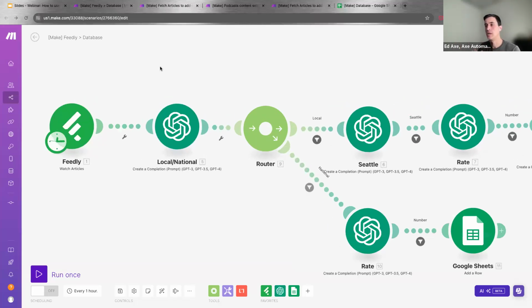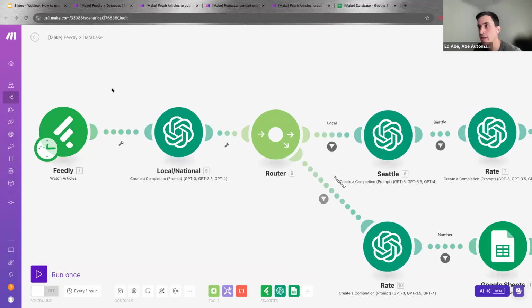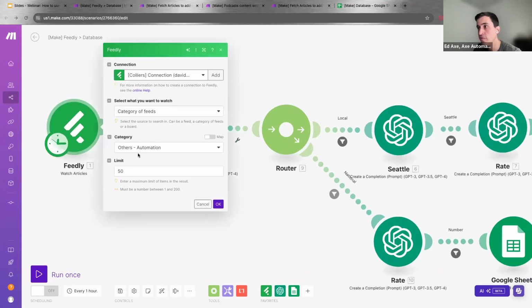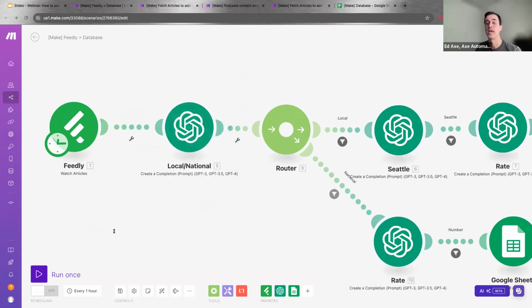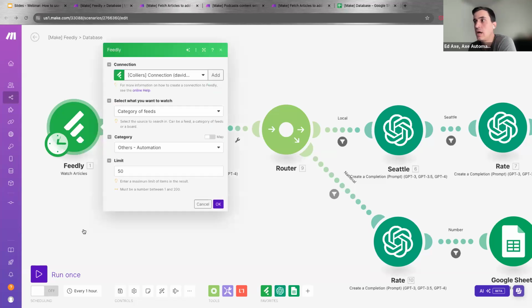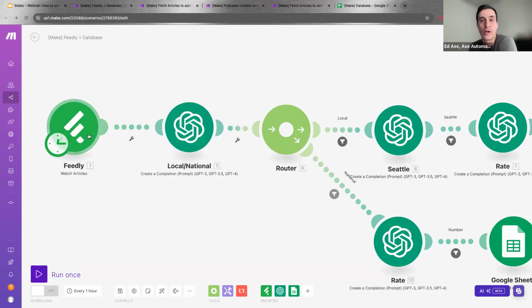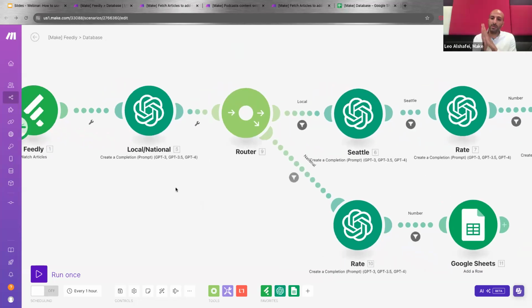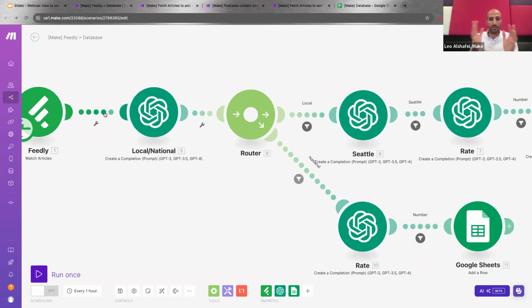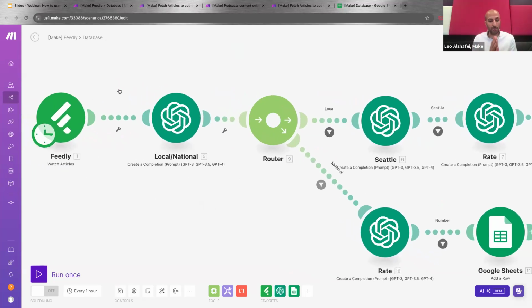Okay, so as I mentioned, in this scenario we connected to Feedly to fetch the news articles that were being published, of course, automatically. So we are fetching all those news articles from Feedly as the trigger point of this Make scenario. Maybe sorry to interrupt you here, because we have a few people who don't necessarily have a lot of experience with Make, right?